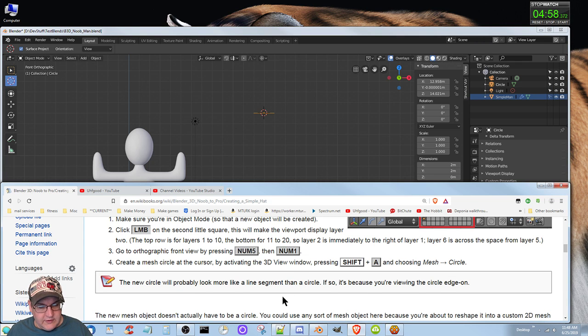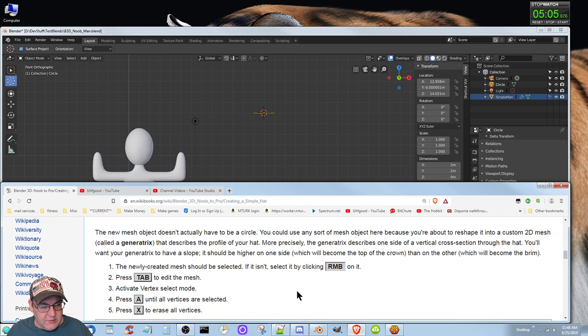Let's see what it says here. This new circle will look more like a line segment than a circle. If so, it's because you're viewing this circle edge on. The new mesh doesn't actually have to be a circle. You could use any sort of mesh object here because you're about to reshape it into a custom 2D mesh called a generatrix that describes the profile of your hat. More precisely, the generatrix describes one side of a vertical cross-section through the hat. You want your generatrix to have a slope. It should be higher on one side, which will become the top of the crown, and the other, which will become the brim. The newly created mesh should be selected, which it is.